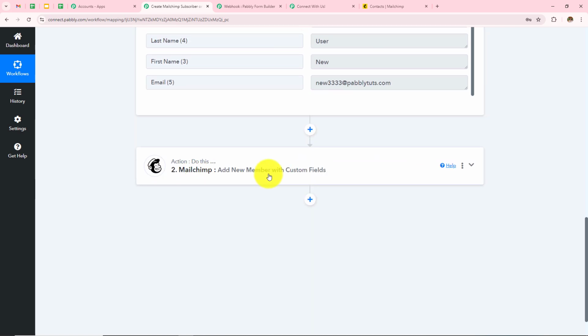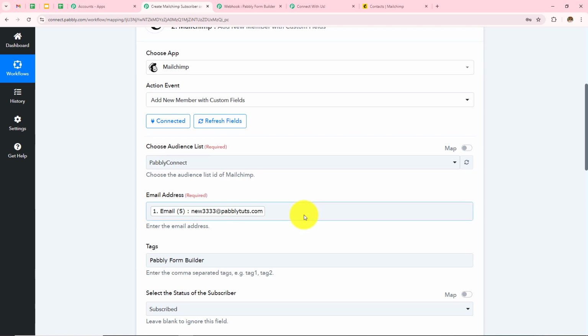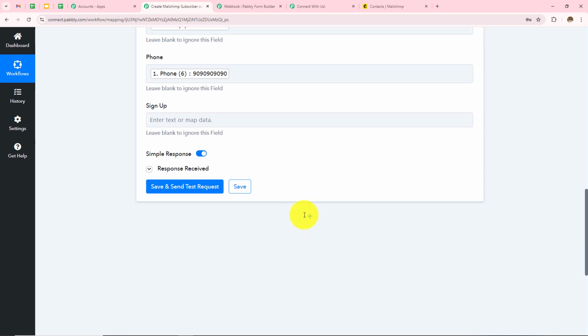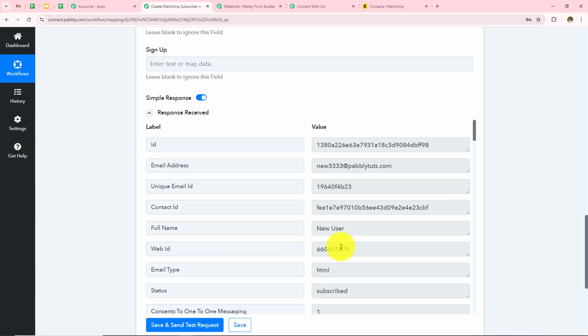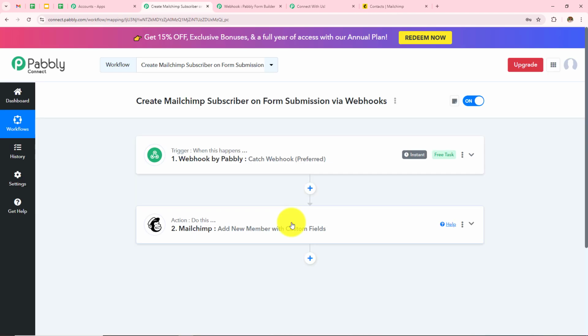After that, I took action application as MailChimp, where I want to create subscribers. So I entered all these details with the help of mapping. I simply clicked on the save and send test request and received the response as new contact or the subscriber created in my MailChimp. So we have successfully created automation between Webhook by Pabbly, Pabbly Form Builder and MailChimp with the help of Pabbly Connect.